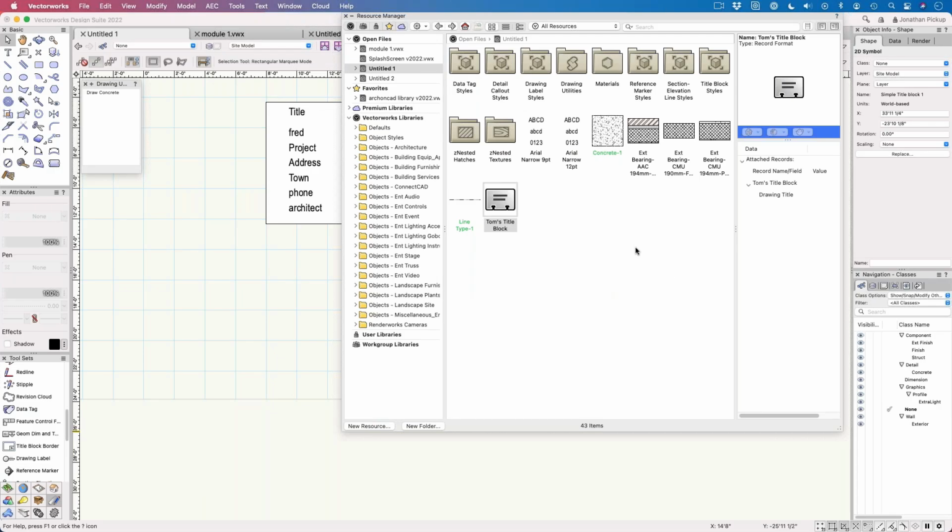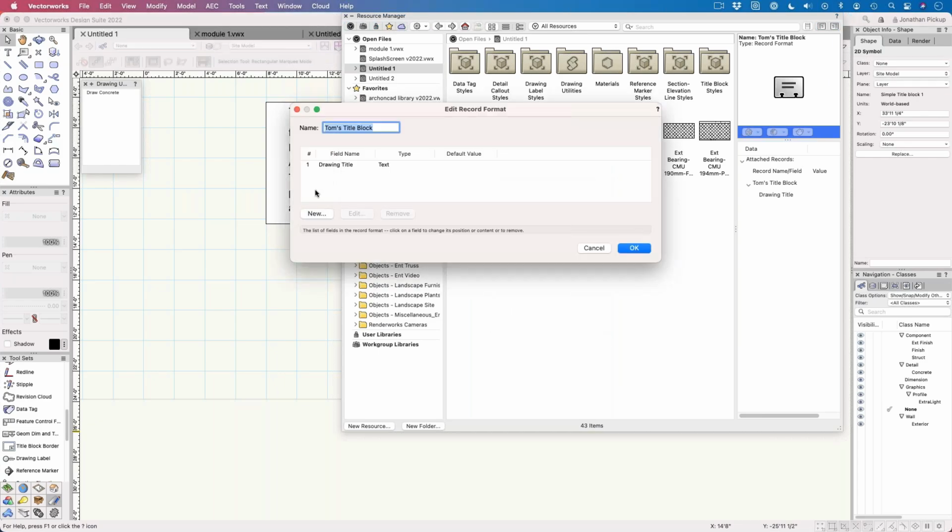So, Anjali, are you with me so far? Yes. Cool. Any questions about making Tom's title block data? No, I'm good so far. Cool. Oh, there's something else we're missing, Tom, and that would be, let's right click and edit that. We need a drawing number, don't we? Right.